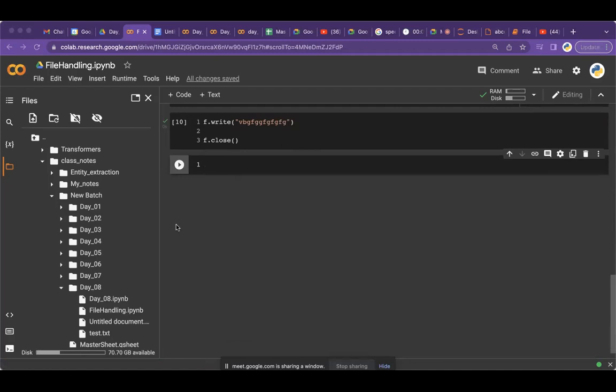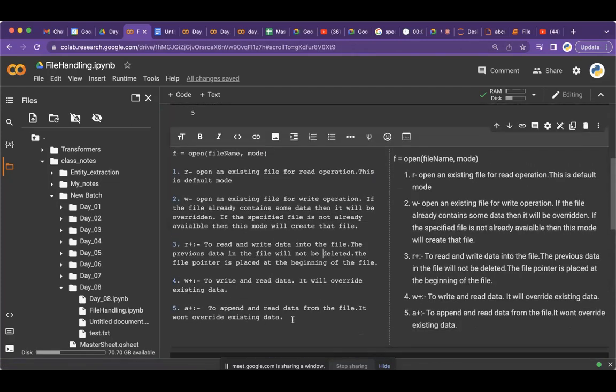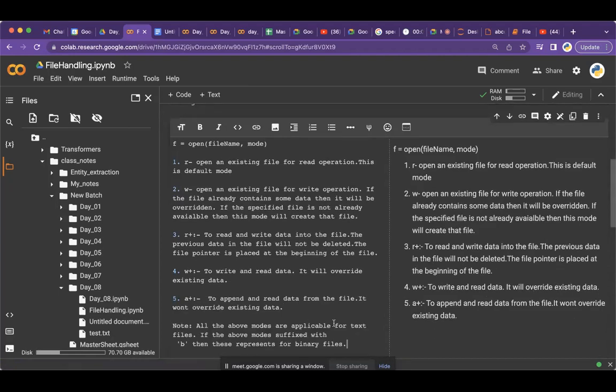Now, these are known as modes. We have to write one more thing here, I forgot to write. These modes are available only for text files.